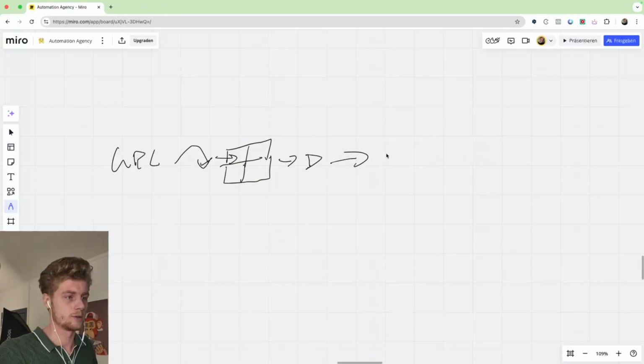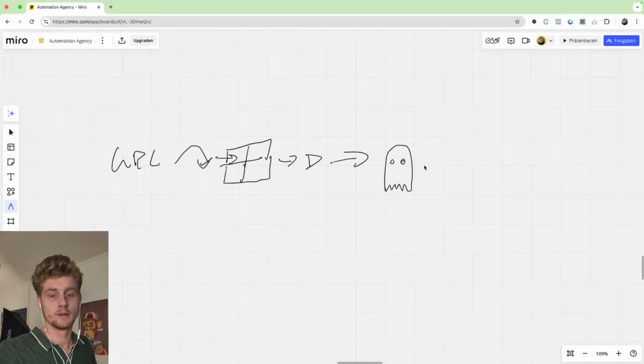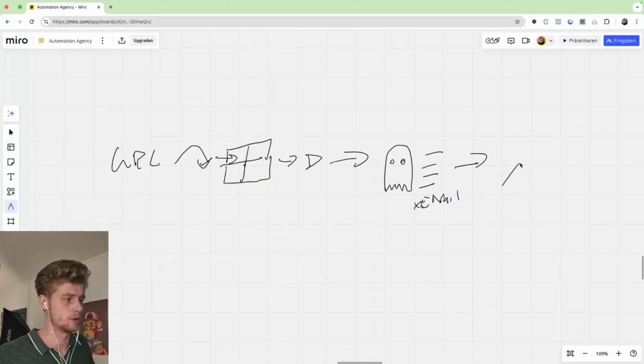This then is going to go into a tool called Phantom Buster. Phantom Buster looks like a little ghost basically. This will extract all the lead information except the email. No email in this thing, okay? Afterwards, we're going to send this to Apollo. I think the logo of Apollo looks like this. This is where we're actually going to get our email.